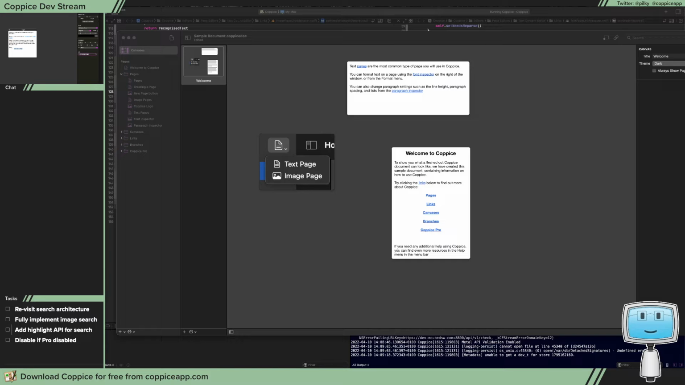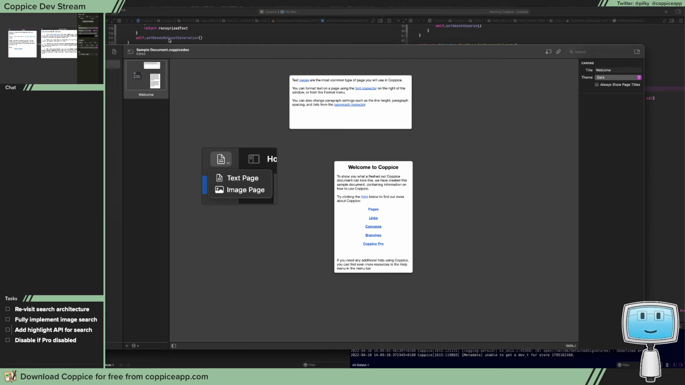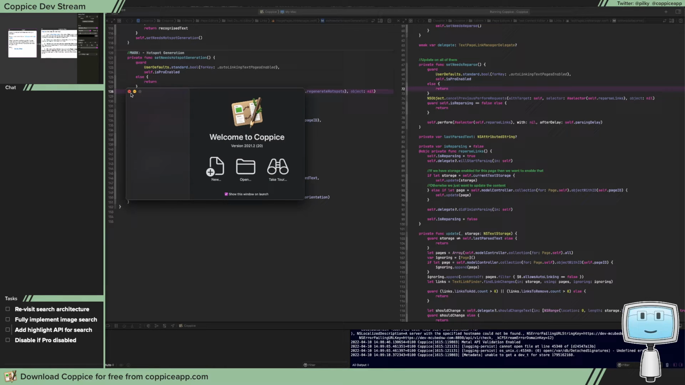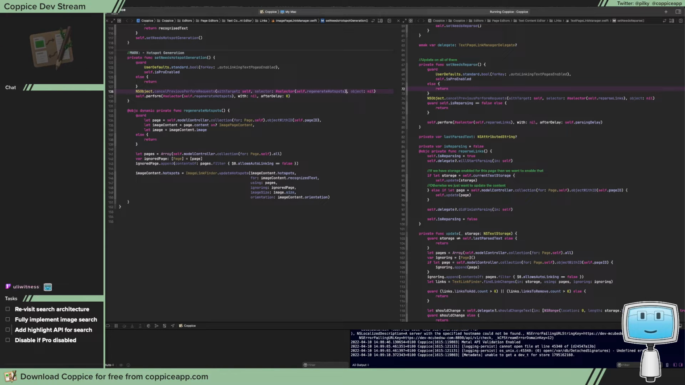Right, so let's see what we can get done here. So the first thing we want to do is go and have a look at our search architecture. Add highlight API for search, and then we will leave that empty for now.